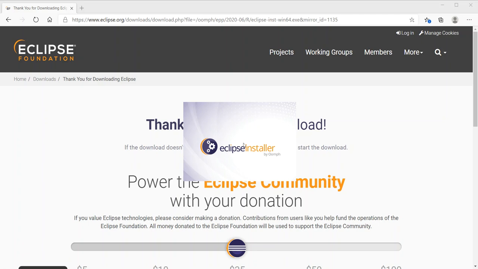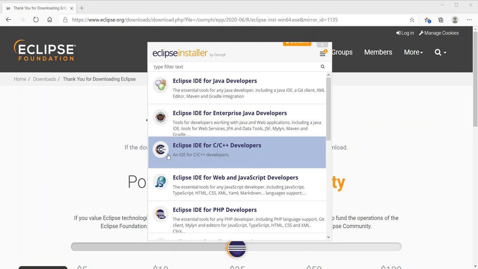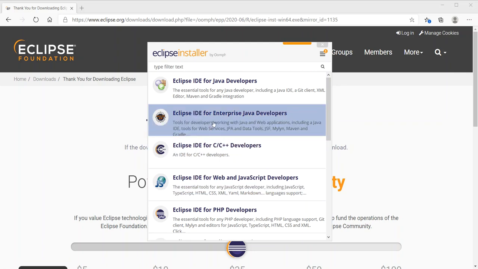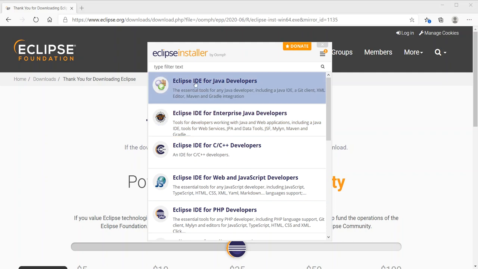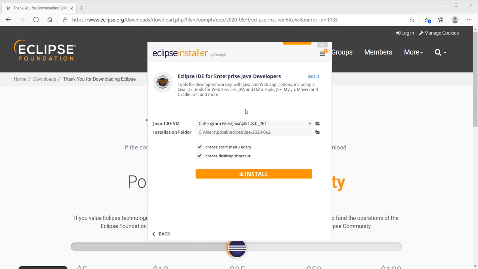Ironically, there's an Eclipse installer, but if you look into your add remove programs on Windows, you just delete the program. You don't actually install it or uninstall it. All right, so we can do this Eclipse IDE for Java developers, but I'm going to do the Eclipse IDE for enterprise Java developers because sometimes I like to do web stuff. But for this YouTube series, either one of them will work.